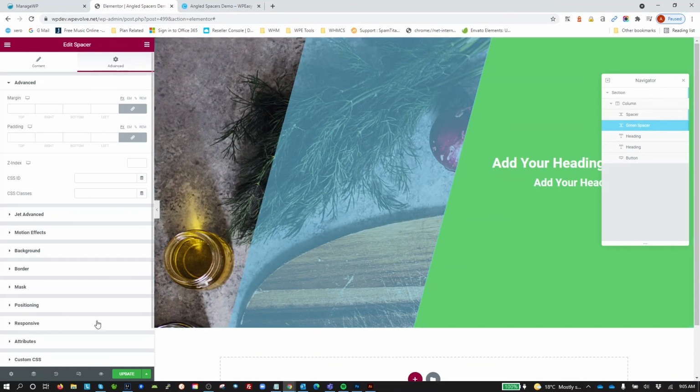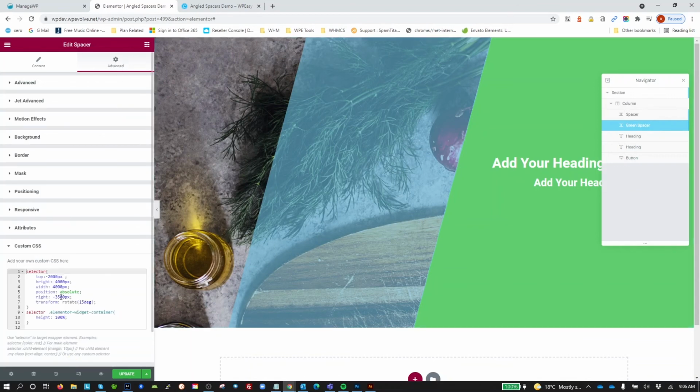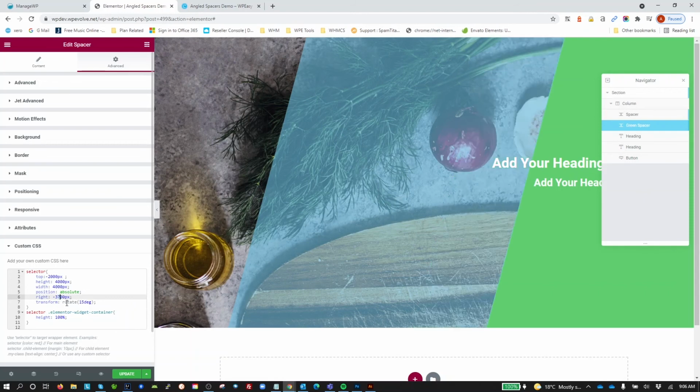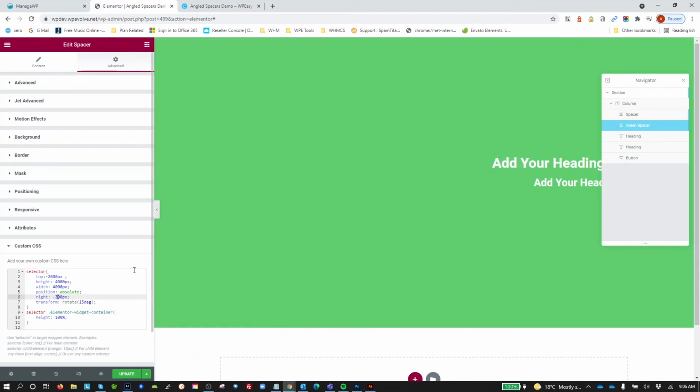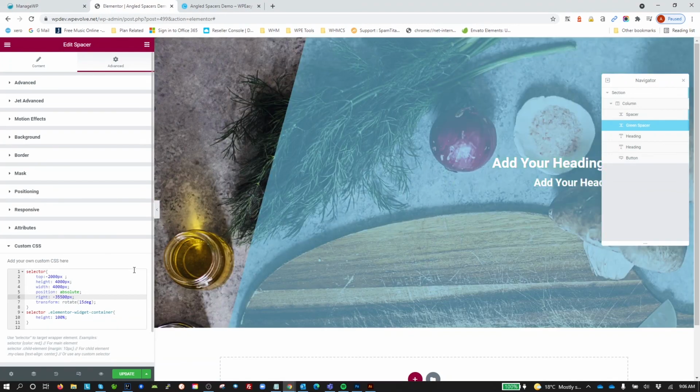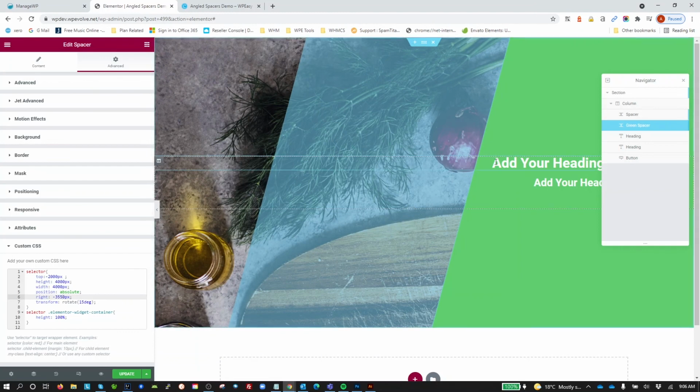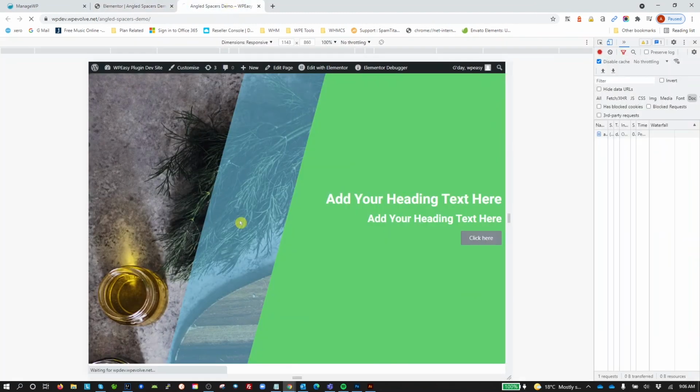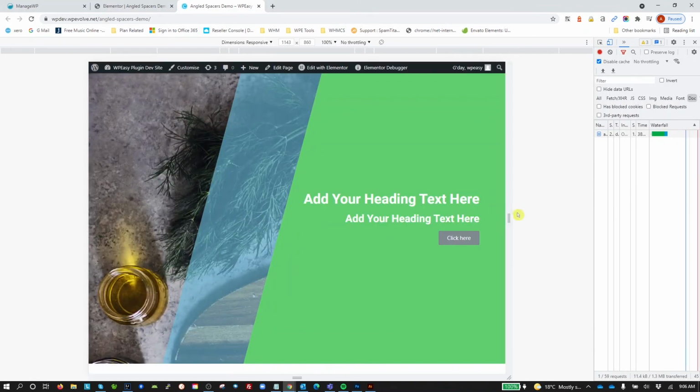Get the spacer, go to my custom CSS, and let's say we don't want it that far, we want it maybe 3,700 pixels. No, it's too much. 3,600. 3,550. That puts it right there. Refresh. A bit of spacing on the right-hand side, and this angle will stay relative to that text because it's aligned to the right.